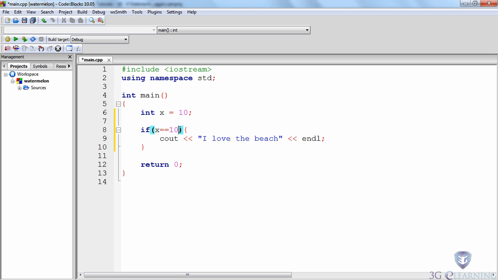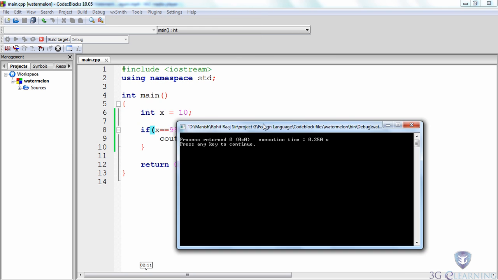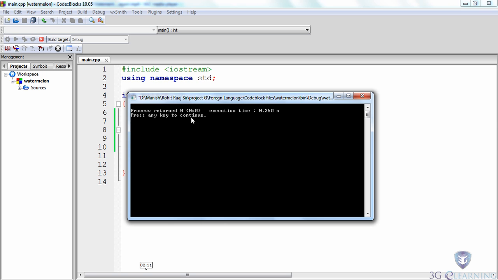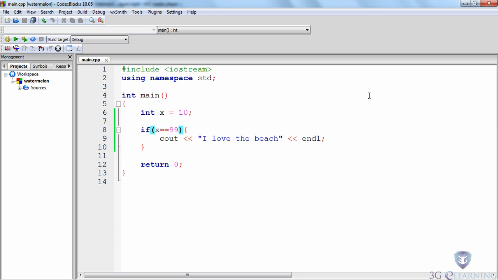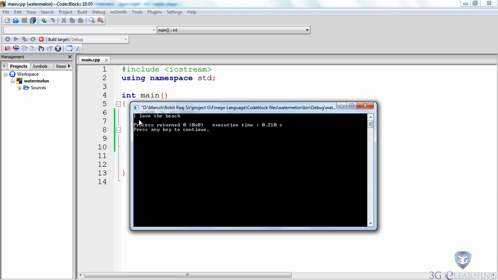However, if you had a different number, say if x is equal to 99, then try to build and run it, it wouldn't work because 10 is not equal to 99. Now if you want to test if they are not equal, what do you do? The sign to test if they are not equal is exclamation point equal sign. So if x is not equal to 99, it will print it out because 10 is not equal to 99. Therefore, I love the beach will print out on the screen.